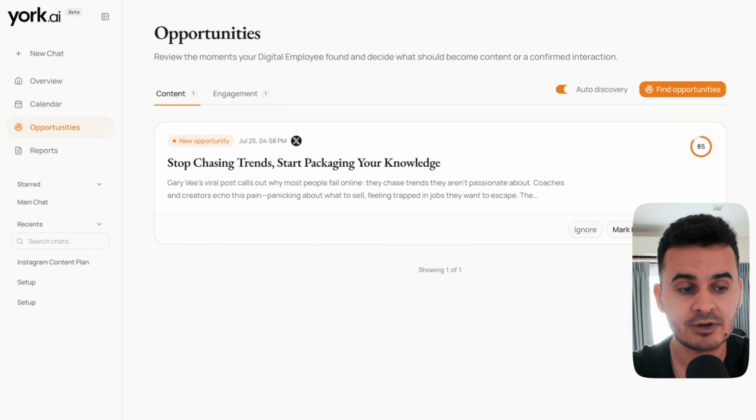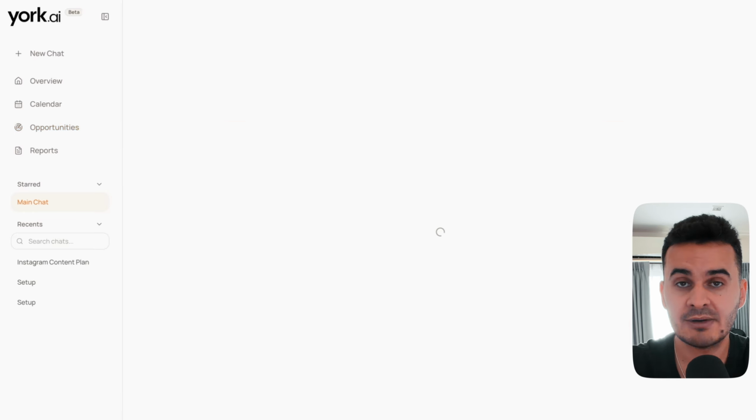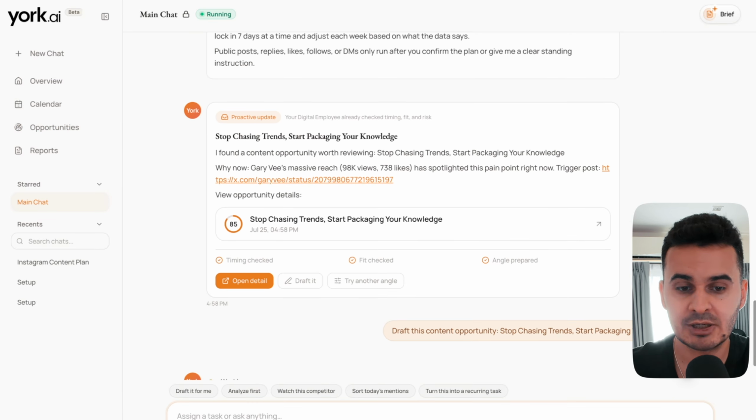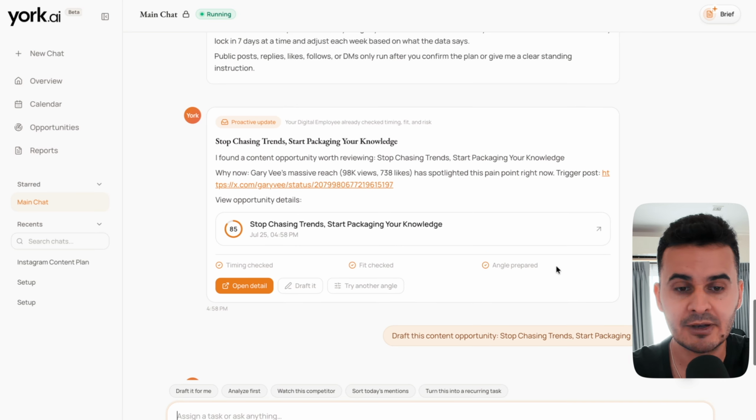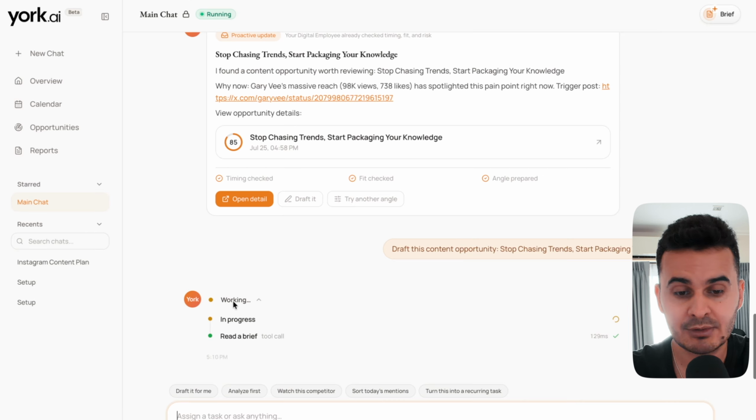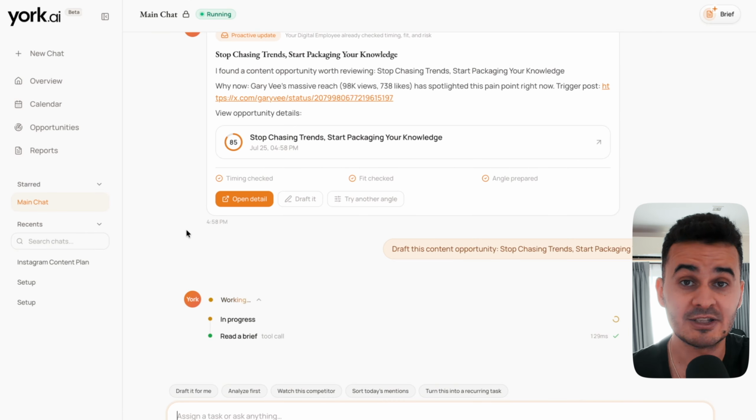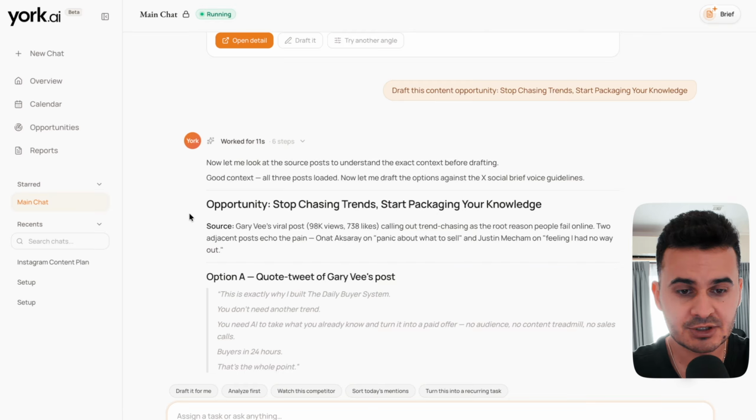So we can just, for example, click draft, and it will draft our content for us based on what is working already well. And we don't need to do anything. We just click draft, and then it will basically create a whole post for us. So we don't need to do that much. Now it's also rendering, so I'll show you what it looks like when it's finished. And here we have our posts.